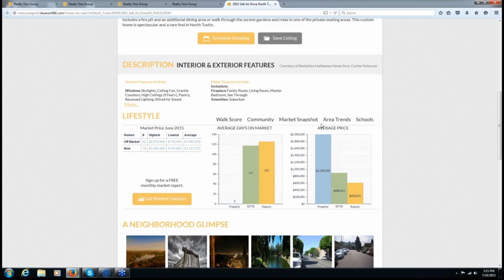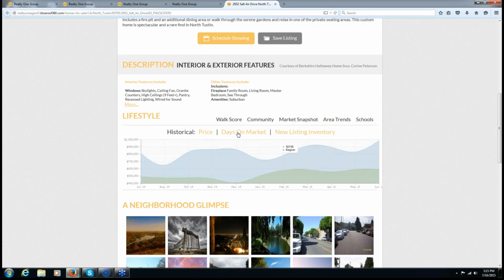So area trends, we'll show you that real quick. Like I said, you got your price, days on market, and new listings inventory. So graphing that out, letting them know what's been going on in the area.